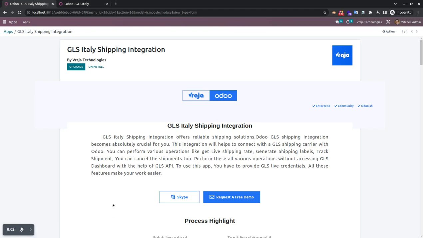In this video, we are going to see how the GLS Italy Shipping Integration works. We discuss three things in this video. First is some information about shipping integration, second is the configuration part, and third is the integration part. So first of all, we start with some information.